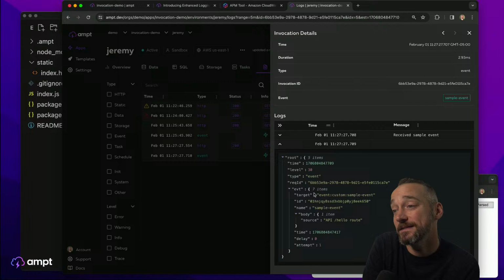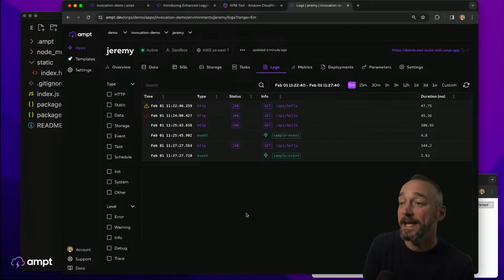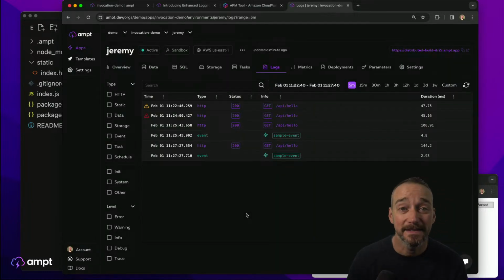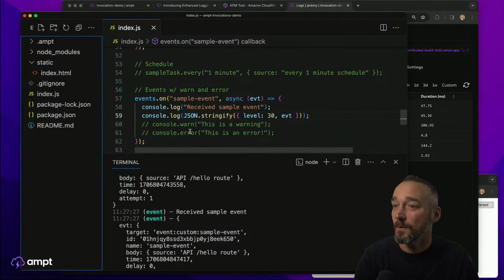But anyway, this is nice because now you have this very detailed JSON log that you can look at, and you can see all this information. Okay, so that's just an event. That's the event mechanism, or the event logging, which I think is pretty straightforward.